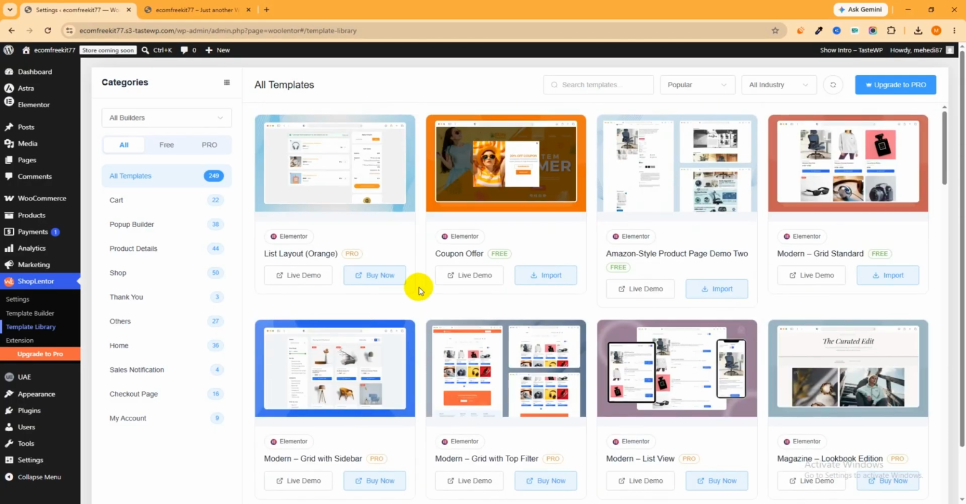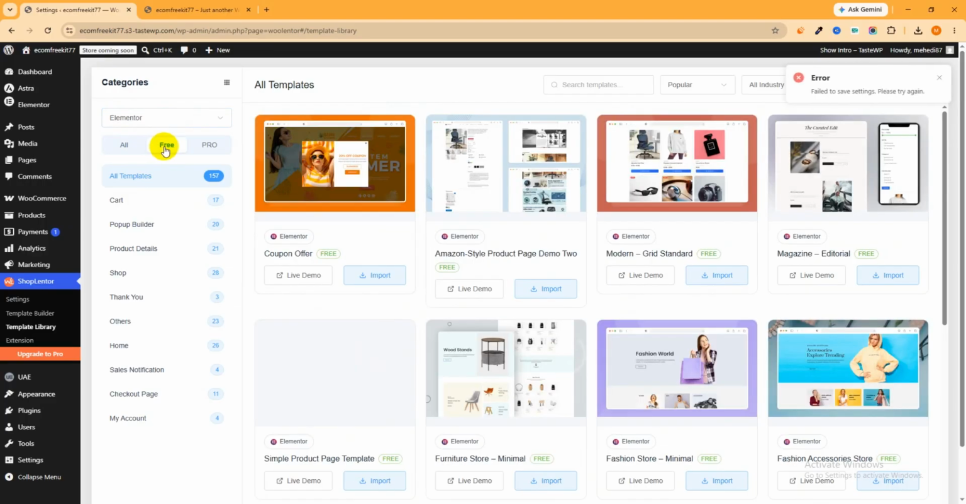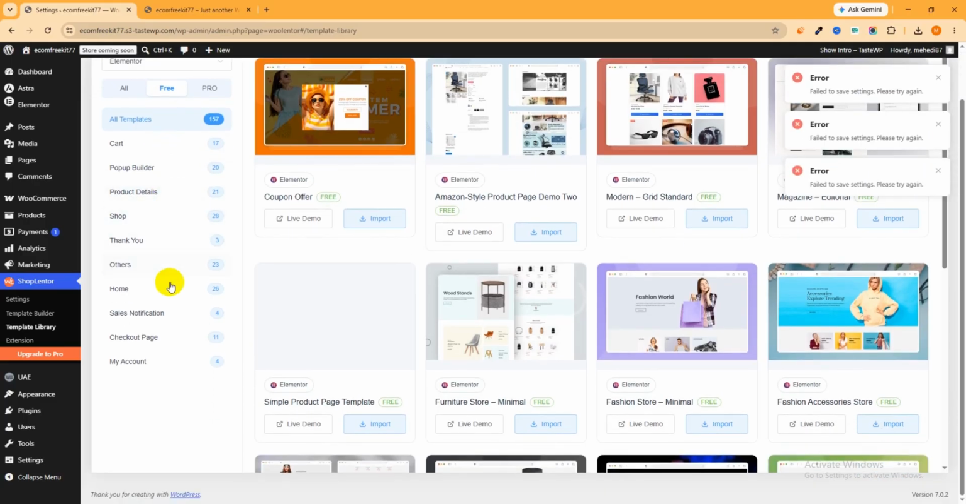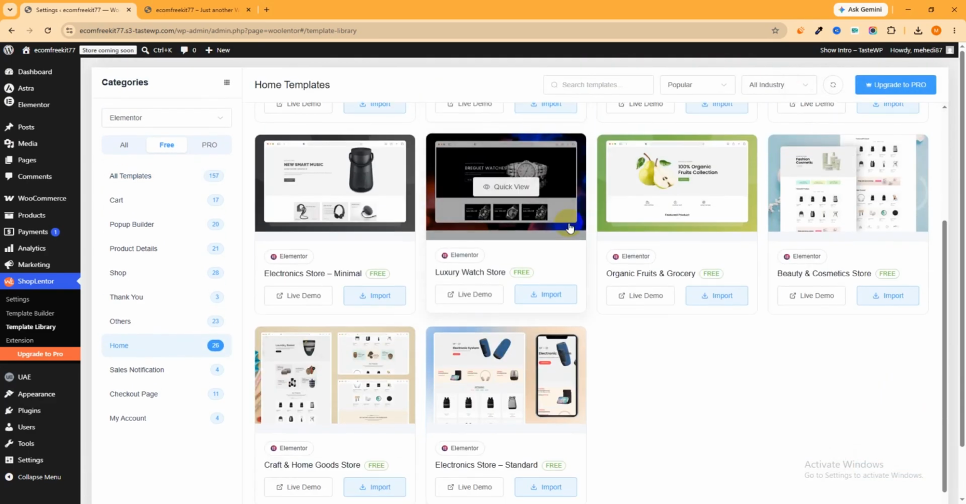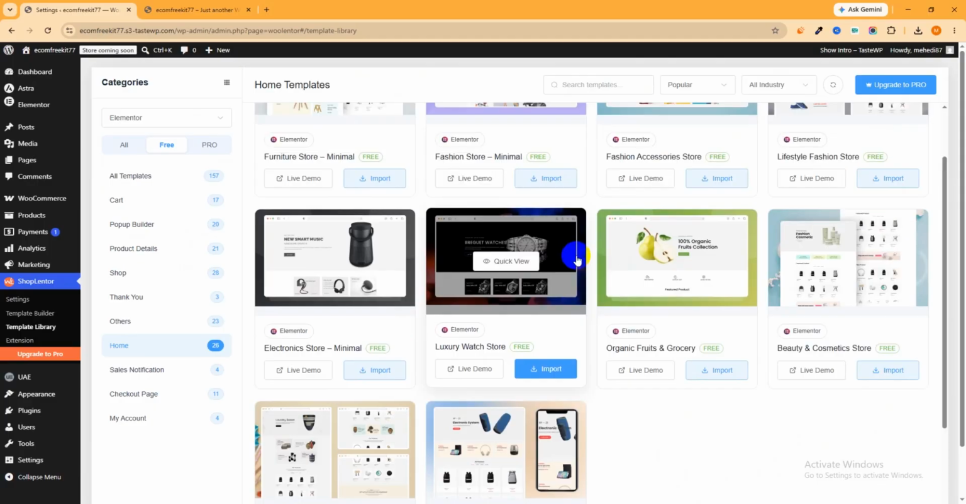Okay. So again, from the top left side, as you can see, categories, then all builders. Click this down arrow, then you will get Elementor and Gutenberg. I want to use Elementor, so select Elementor, then all and free. We are using the free version, so we have to select this option, free. Alright, then scroll down and check home. This is the home. Click here. Alright, and all free homepage templates are showing here.